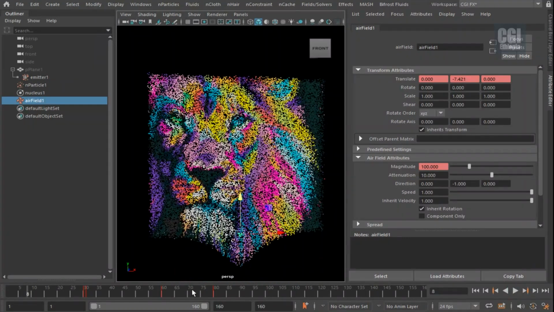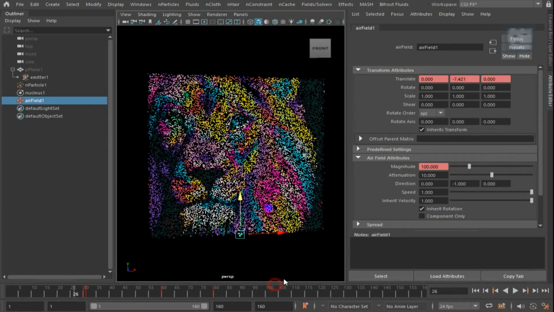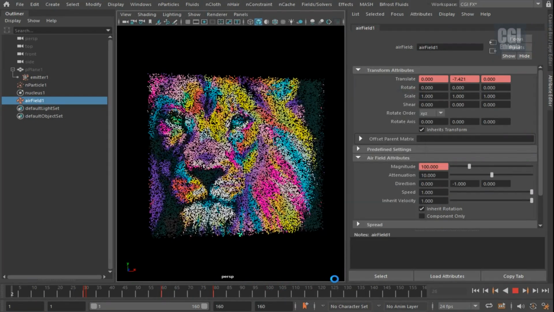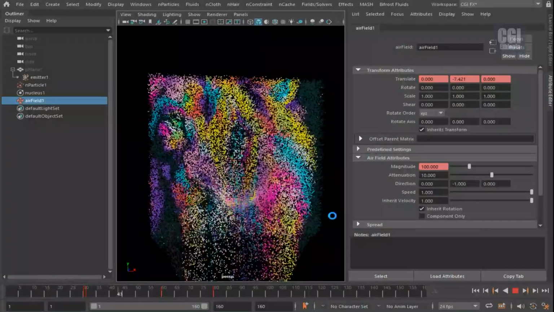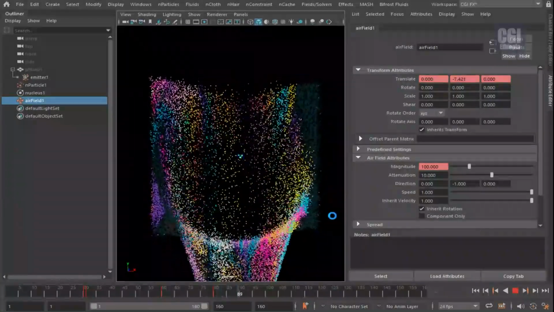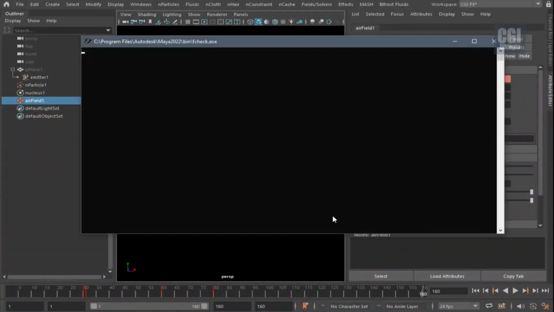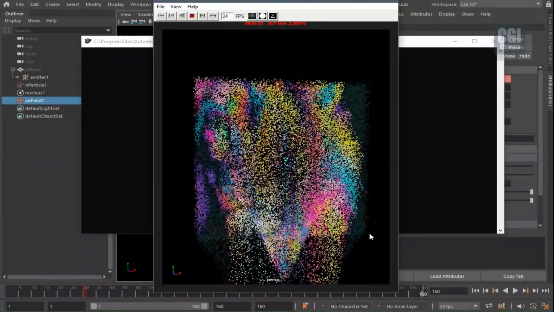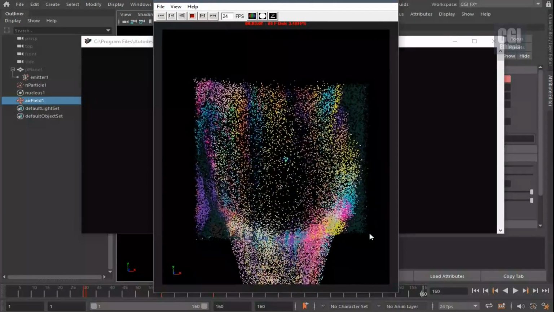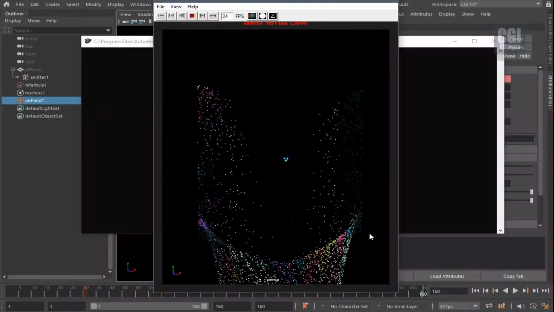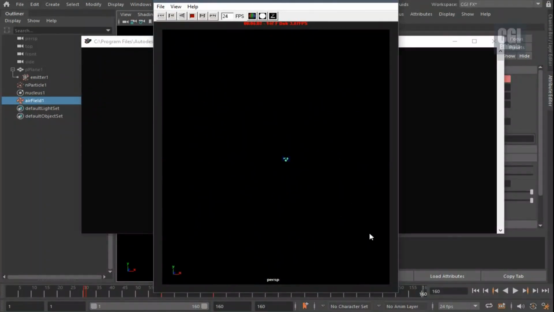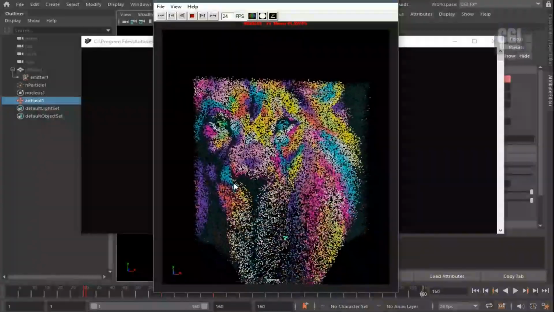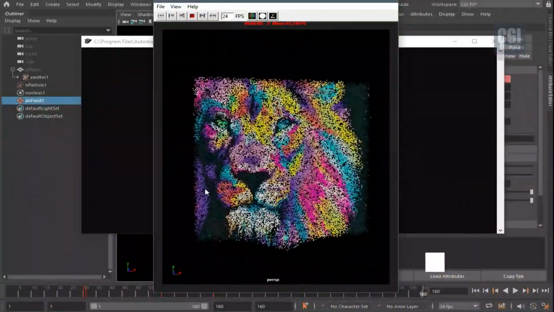So that we can better see the movement, let's take a look at it by Playblast. As you can see, in this way you can create the particle texture emission you want.